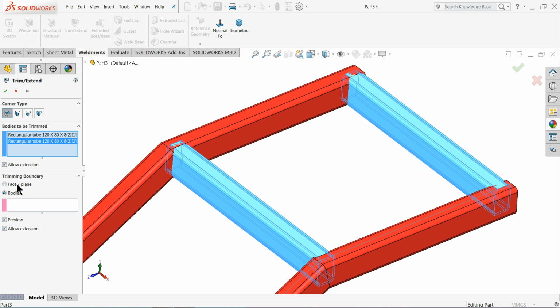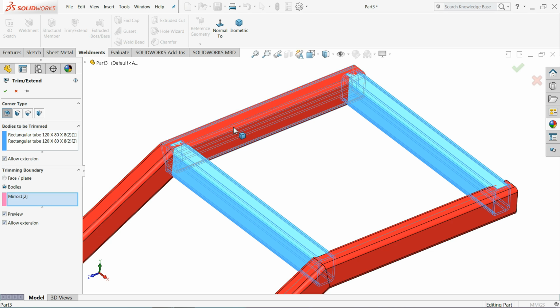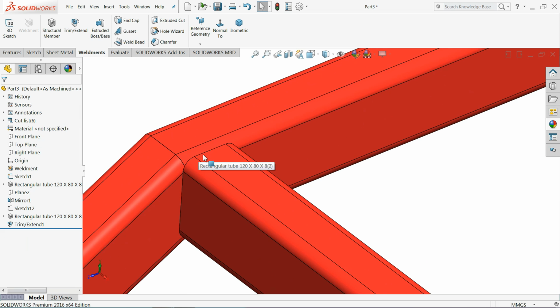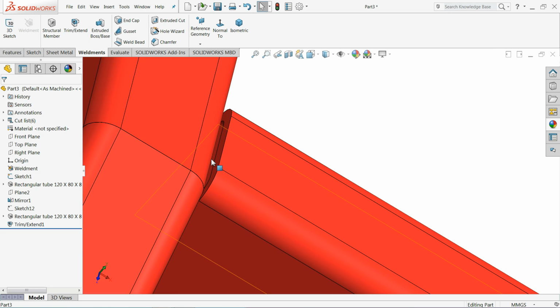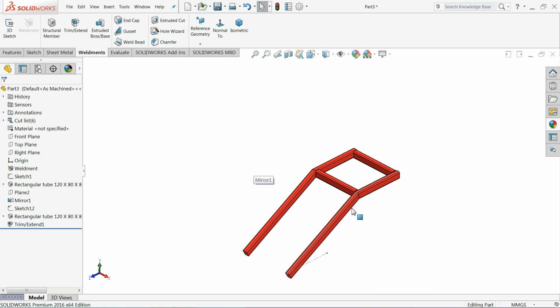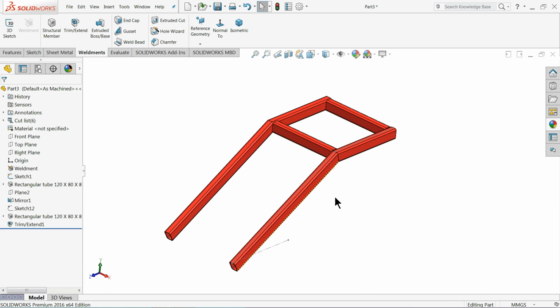Here we selected, and from which body do we want to trim? So select these two bodies. These two bodies we will trim with these bodies, and at the end you will find allow extension. Here are two types of extension. After cutting it will be straight, a simple cut, and this one is a cope cut, meaning it will cover. Select OK. Now it is a single body. Now this is the straight one. So this is what we cut here.